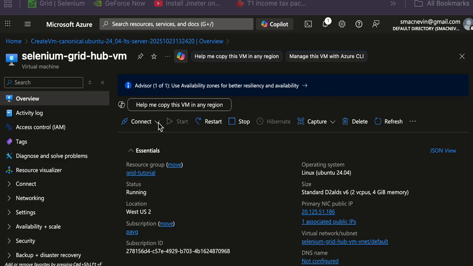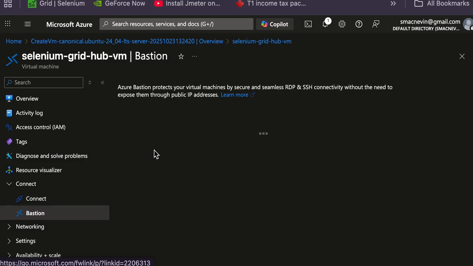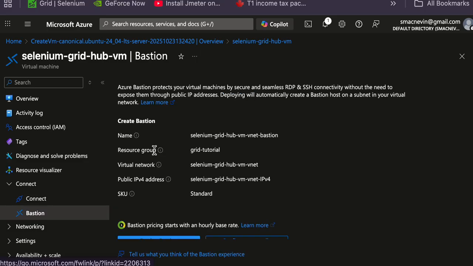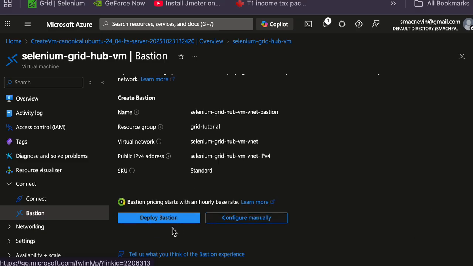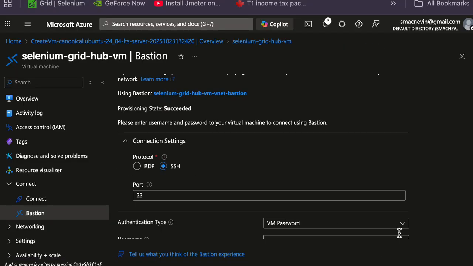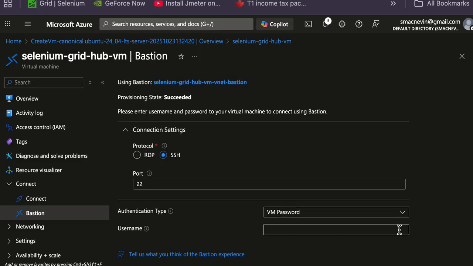So we're in one of the VMs now, well, the first one we've created so far, the only one. Click on connect and connect via Bastion. Now this will take 5 or so minutes, so I'll pause until it has been deployed and up and running. Sorry, you need to click deploy Bastion first. Back with you shortly. Right, so it took about 7 or 8 minutes for that.